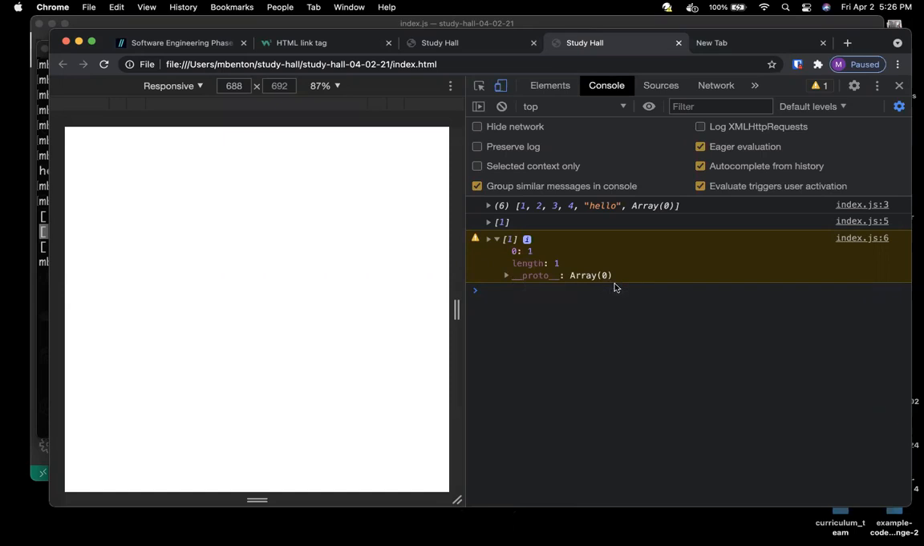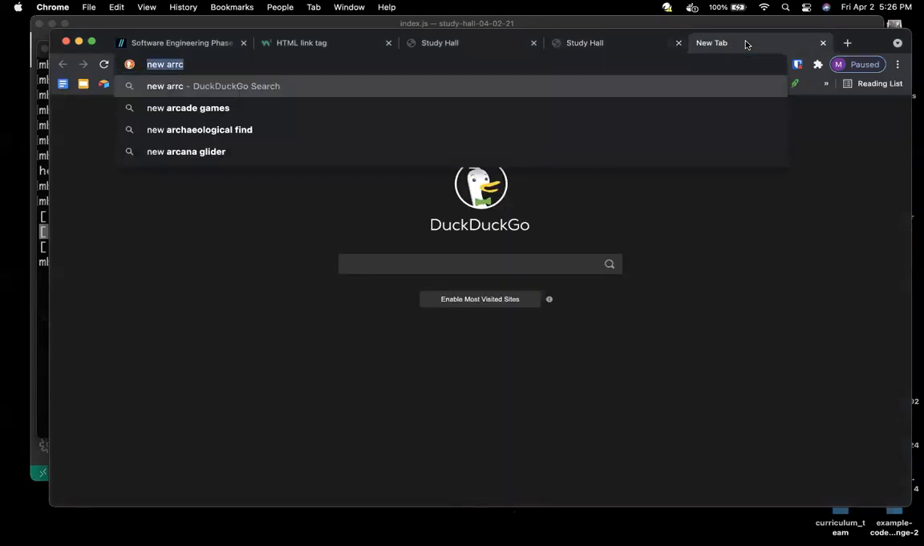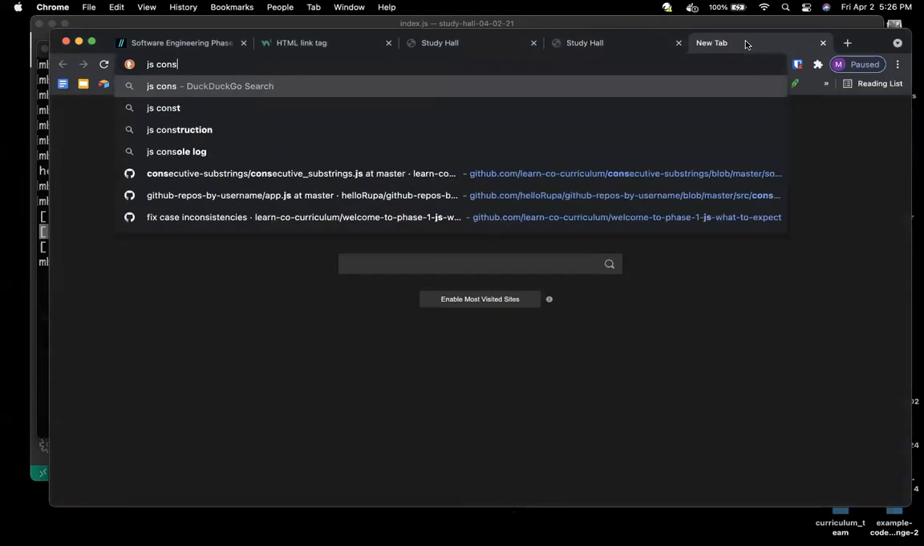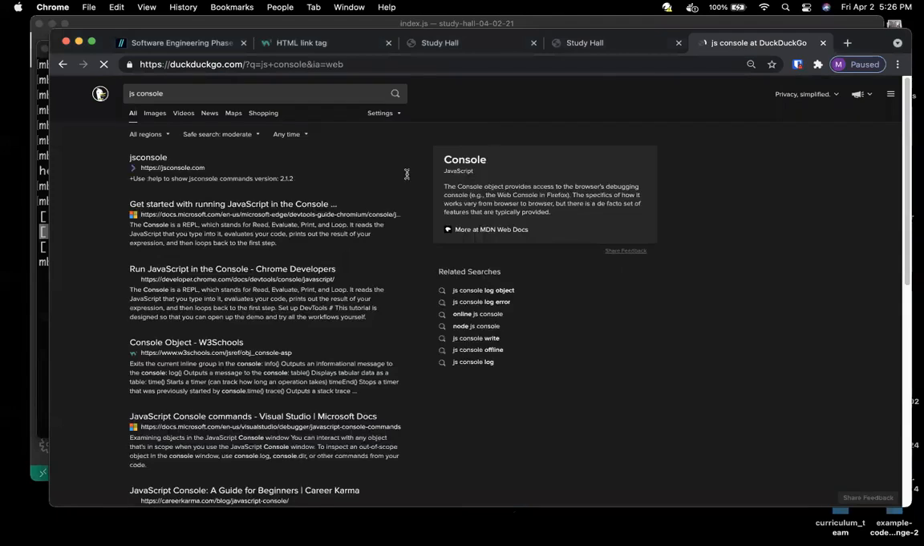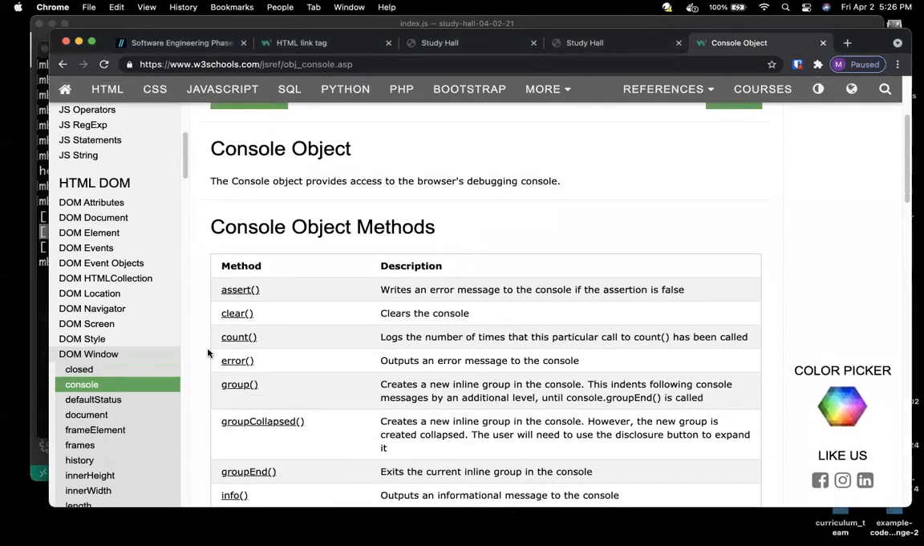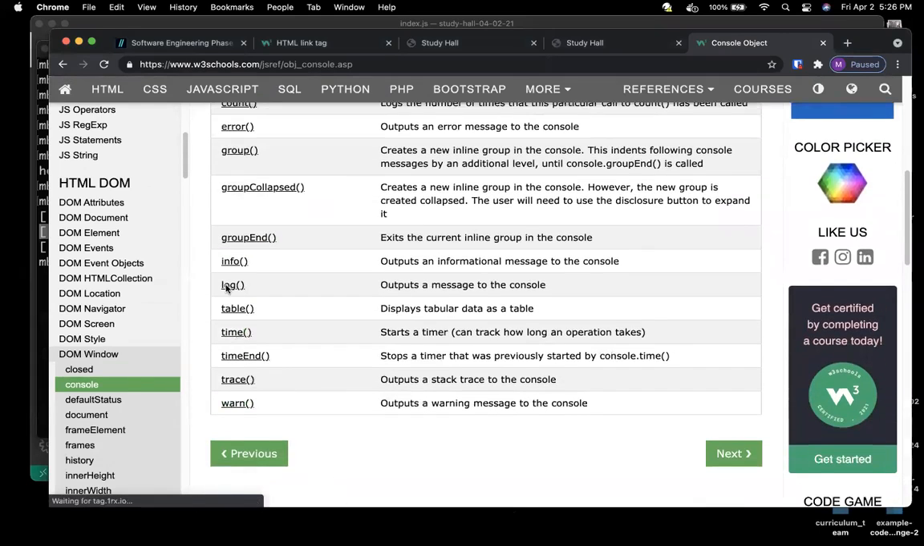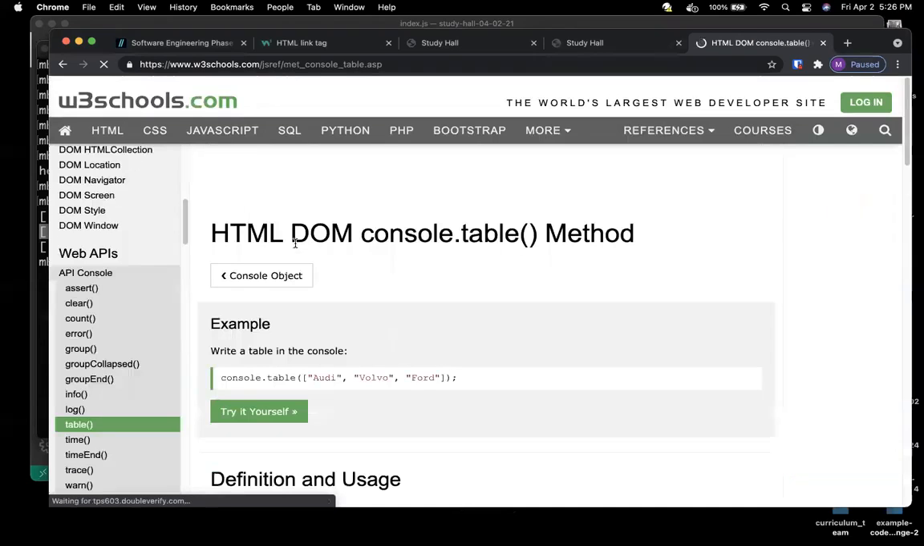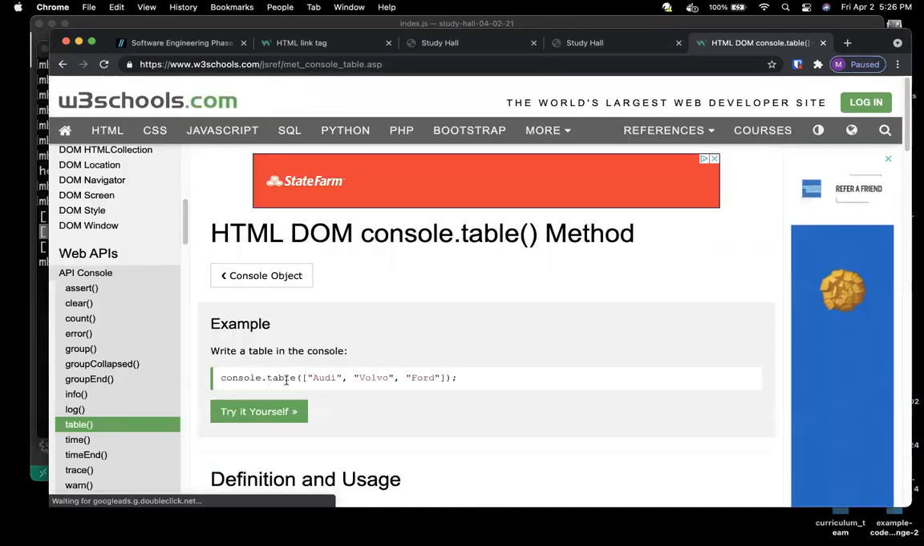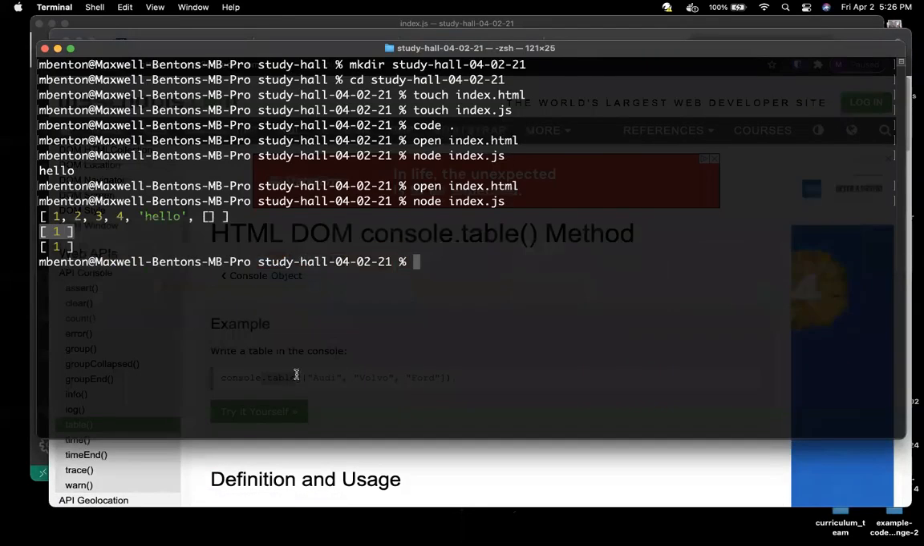Is it like a verbose output or? I don't know. Let's see. So, the JS console, there's a bunch of different methods you can run from the console object. Here it is. There's console count, console error, warn, log. Table's cool if you're working with arrays, so let's check out table. It's pretty handy.